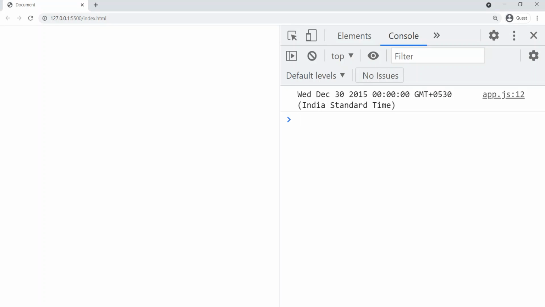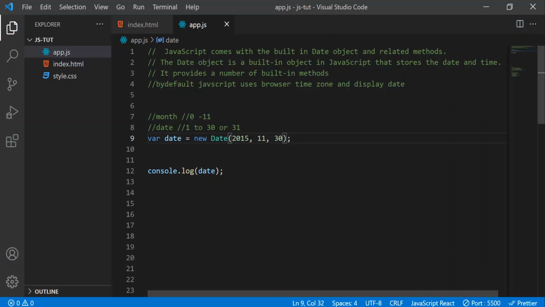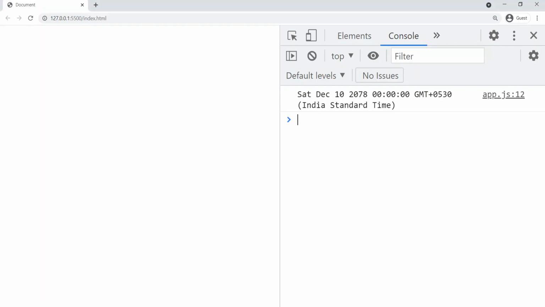Now let's go to VS Code. So what if I replace these values? For example, I'll write here 11, and here I'll write 2015, and here I'll write, let's say, 10. Let's see what we'll get now. Now we can see we got Saturday, December 10th 2078.